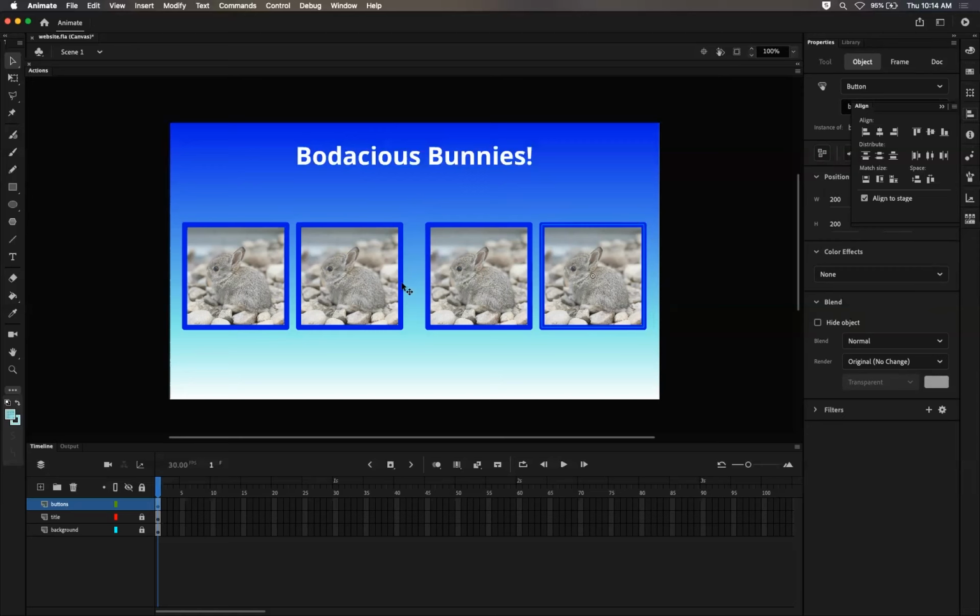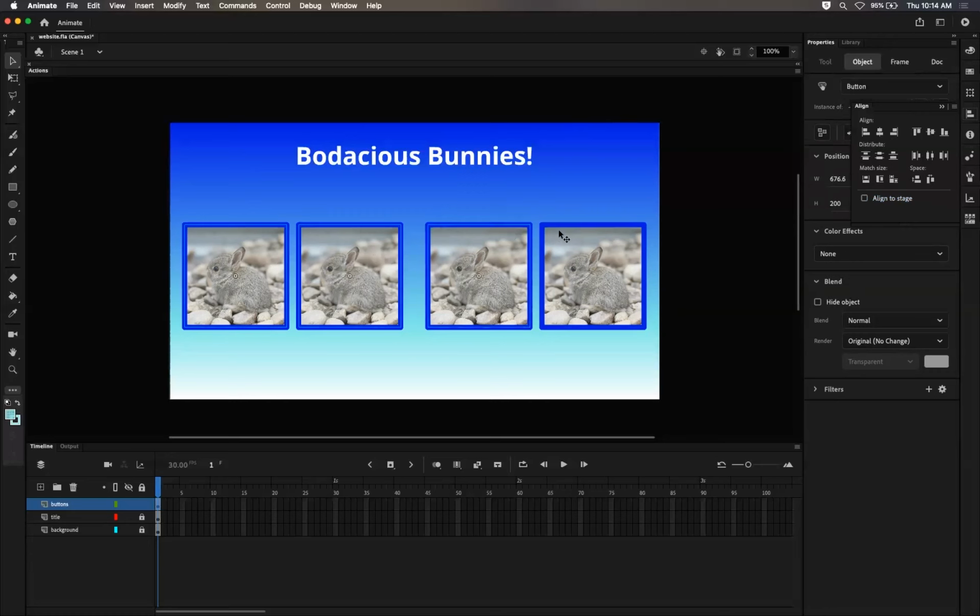And now that these are nudged in, I'm going to use the align panel again to space them evenly, but I have to uncheck align to stage. If I don't uncheck align to stage first, then they're going to snap right back to the edges of the stage. But if I uncheck align to stage, and this is very common, you use the align panel just within objects, aligning them to each other, distributing them from each other, matching their size. In this case, I'm going to select all 4 of them again, now that I've nudged these things in from the edges.